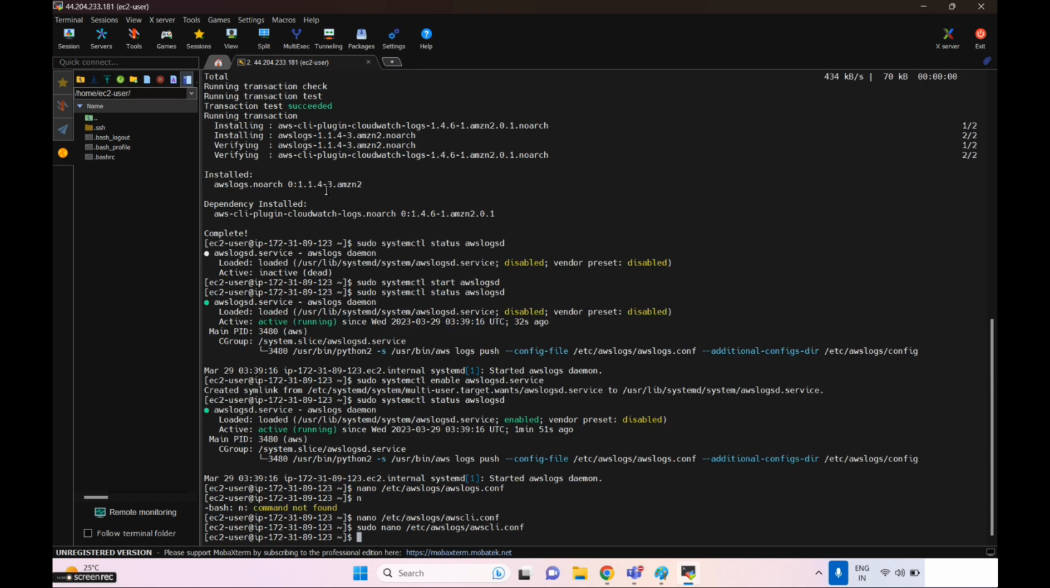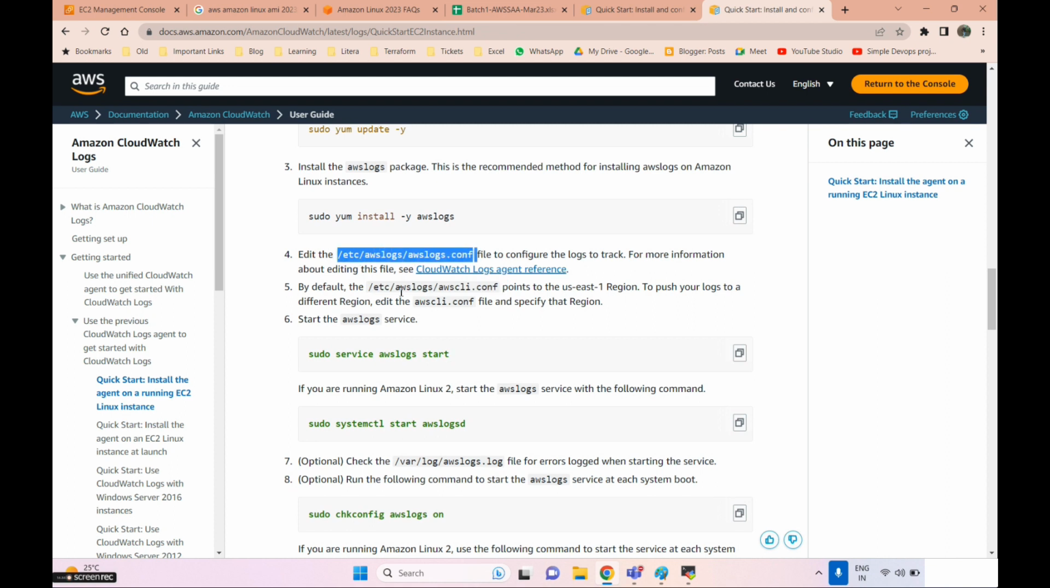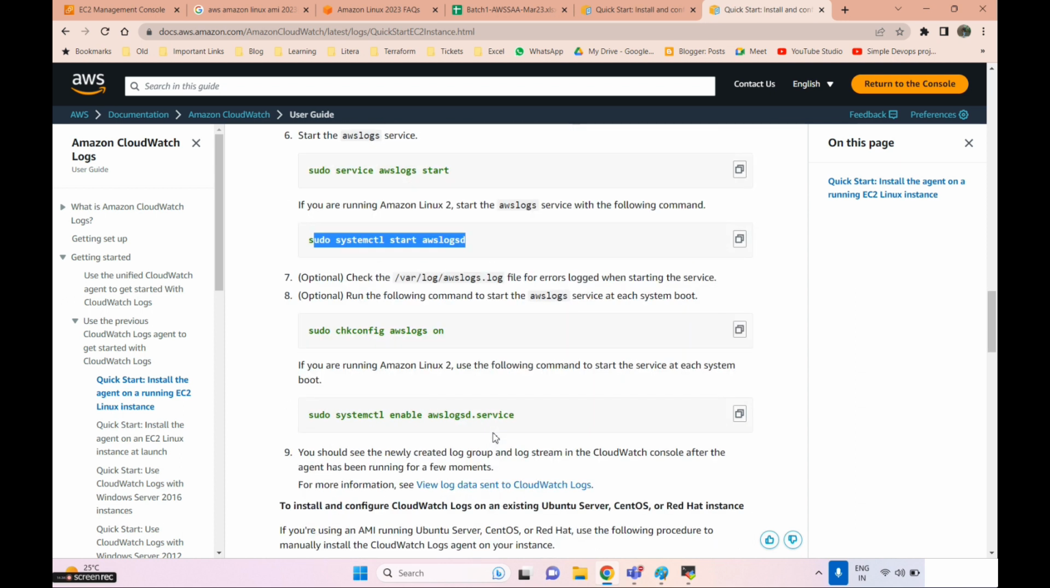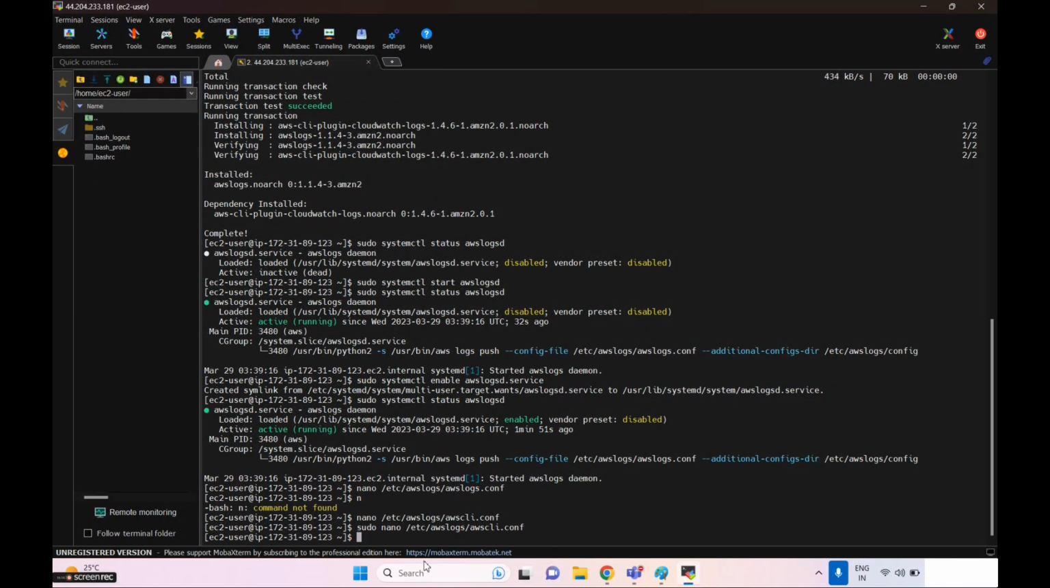So Control X. Now, if you make any changes to these two files, you have to restart the service again to pick up those changes in the latest CloudWatch configuration. Okay, so now we are done with the configuration.